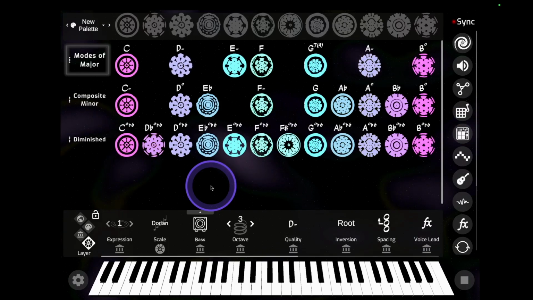By mastering the use of layers in Cymasphere, you will not only streamline your workflow, but also open up a world of creative possibilities. Now it's time to dive in and start experimenting with your own chord voicings.